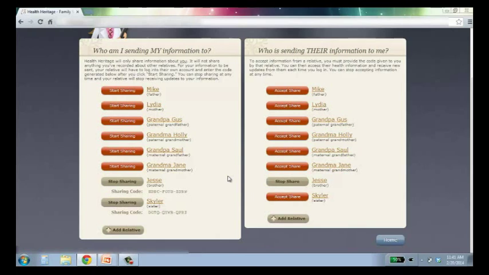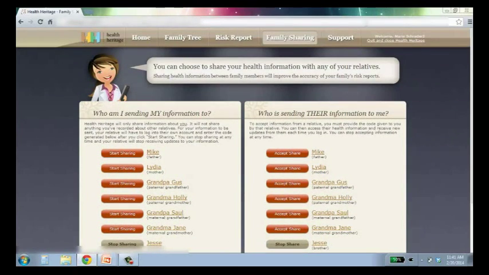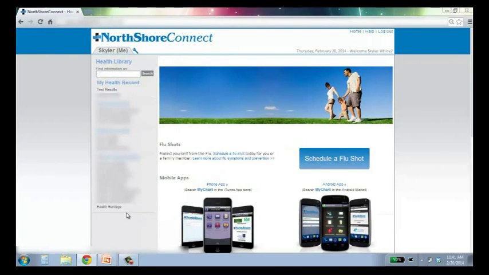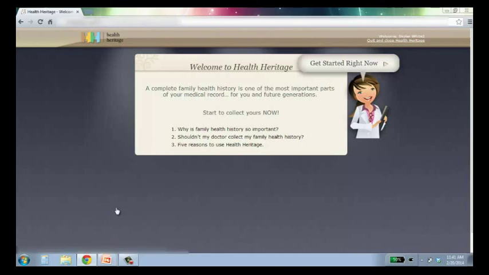Skylar had agreed, so Marie requested a unique sharing code, which she sends to her sister before closing her Health Heritage session. Now, let's see what happens when Skylar, who is also a North Shore Connect user, logs into Health Heritage. Since Skylar is using Health Heritage for the first time, once she logs in, she is going to be asked to agree to the Terms of Use page.